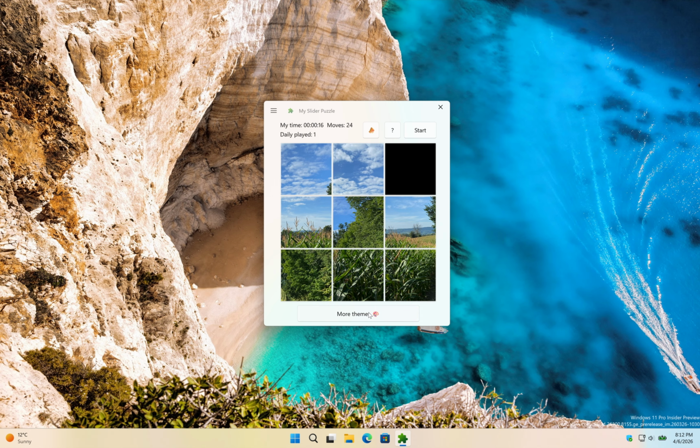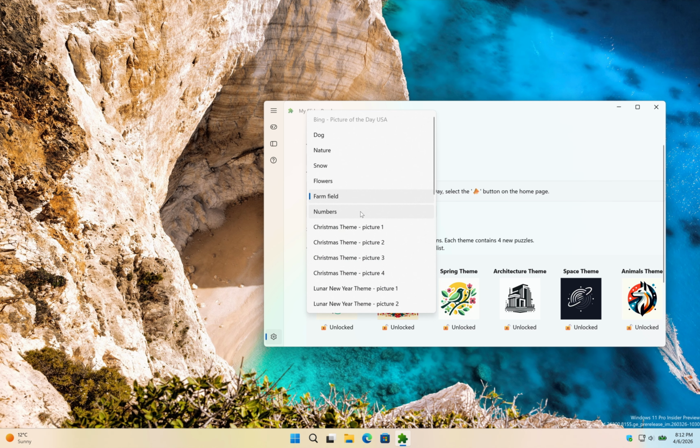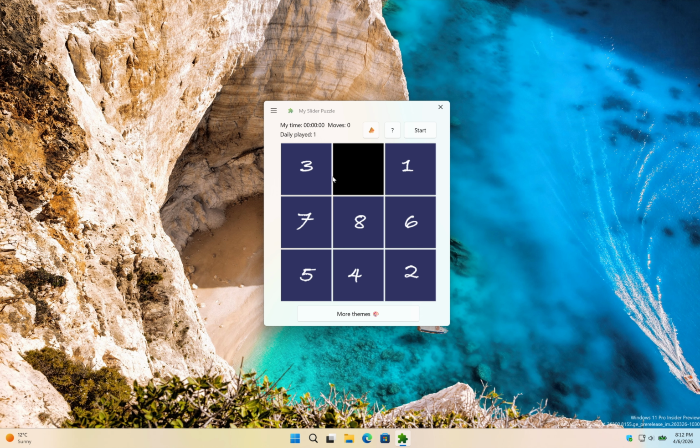Next, let's take a look at the numbers theme. This one is perfect for beginners. It helps you practice and learn tricks for placing the puzzle pieces in the correct spots. Each piece has its own number, so the solution is simple. The first row is 1, 2, 3. The second row is 4, 5, 6, and the last row is 7, 8.